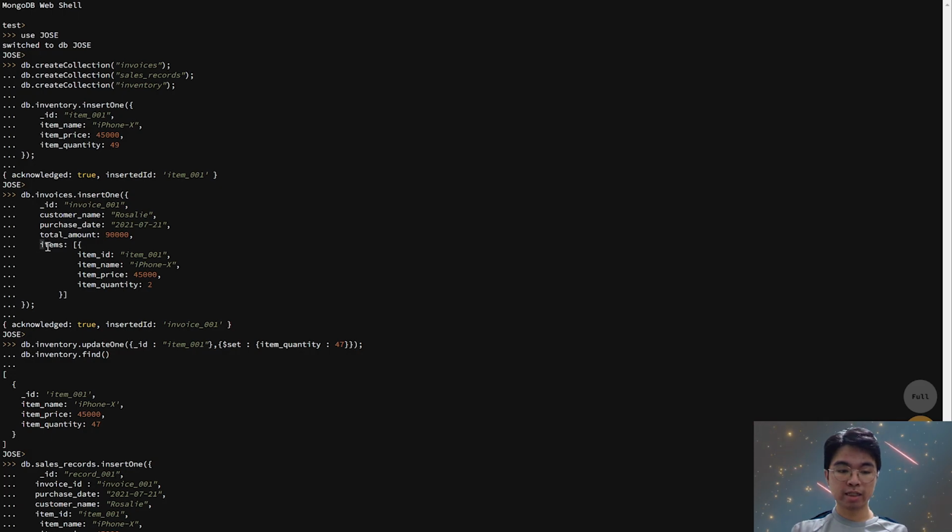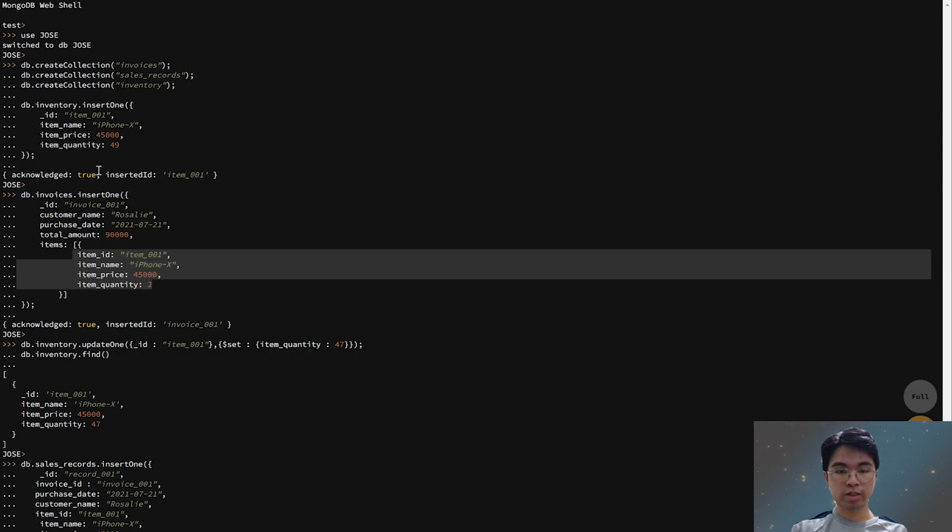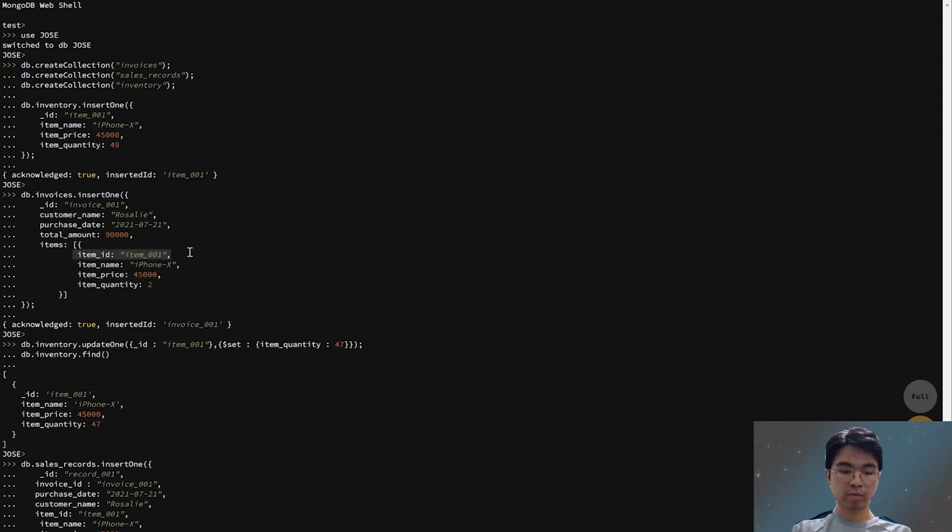Now in here, in the items that she has purchased, I used the embedded data model from the inventory collection to show that the invoices and the items that are being sold are from our inventory. So of course here we have the item ID, which is just the same as on the inventory document. After the invoice has been made, now our stock is 49 minus 2.